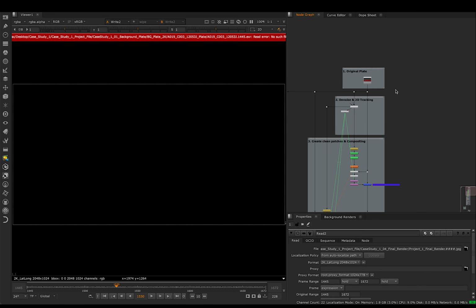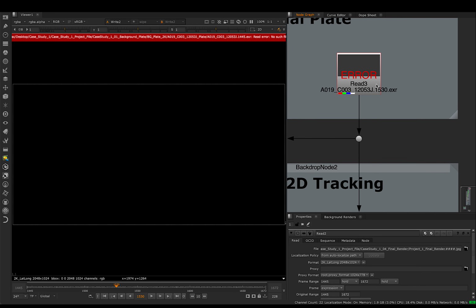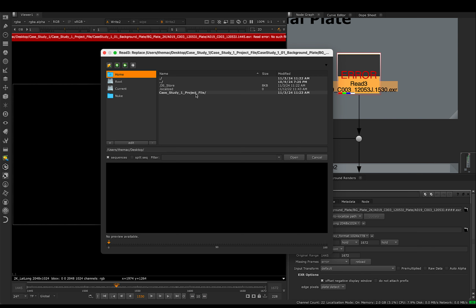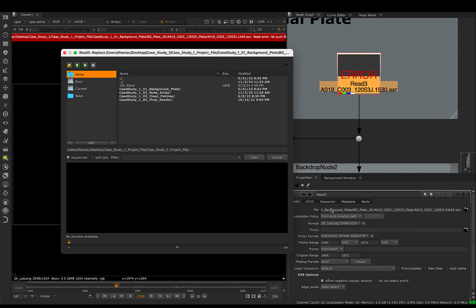All you need to do, for instance, if you see an error message like this, is double click the plate. Then in the properties section here, on the first slot, click this black folder. Navigate to the location where your project folder is saved. Double check the original path, and we can say the actual EXR file is saved inside the BG plate 2K.